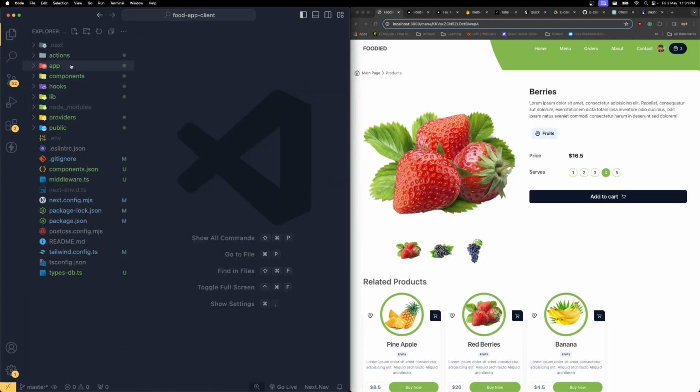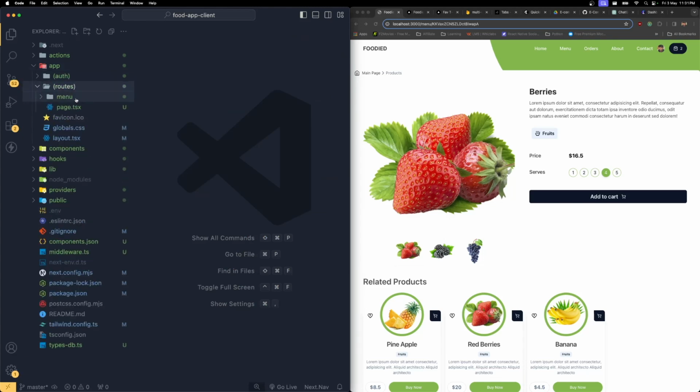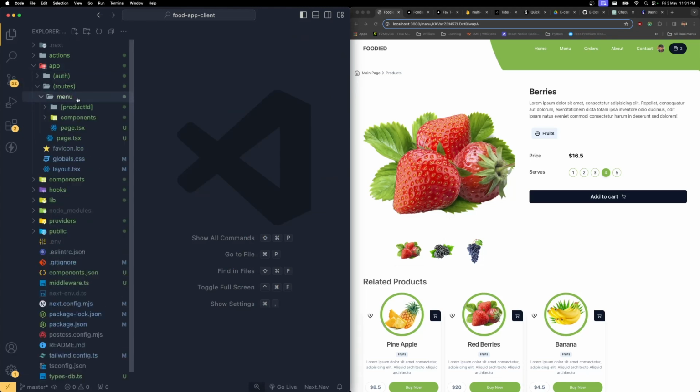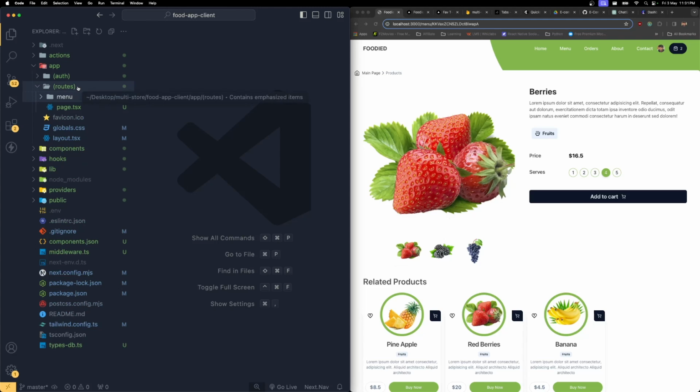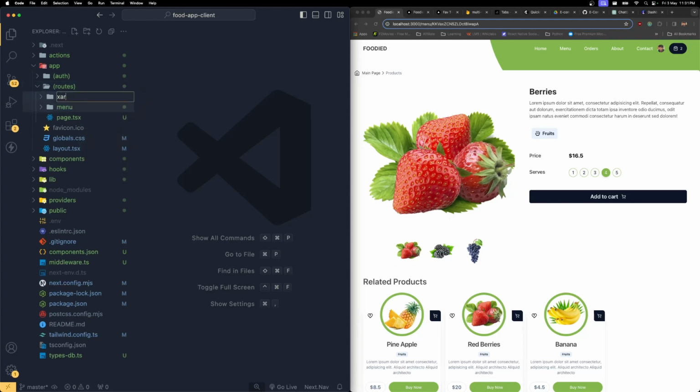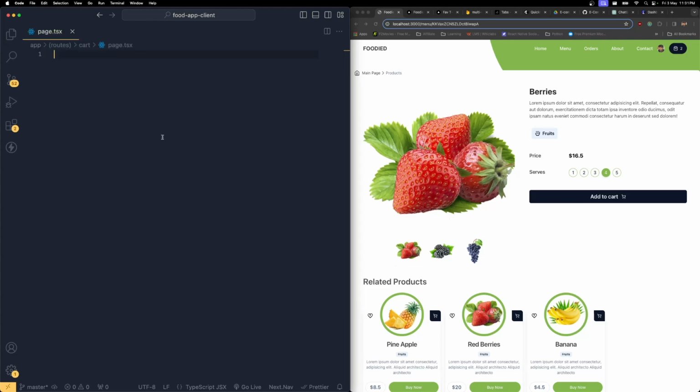So close all, and inside the app folder, routes, and inside the routes folder over here, right above it, I'm going to create a new folder called cart, something like this. And inside here, I'm going to create a new file called page.tsx. Okay, so straight over here, I'm just going to say sfc. This is going to be the cart content page, and I'm just going to say cart over here, save it.